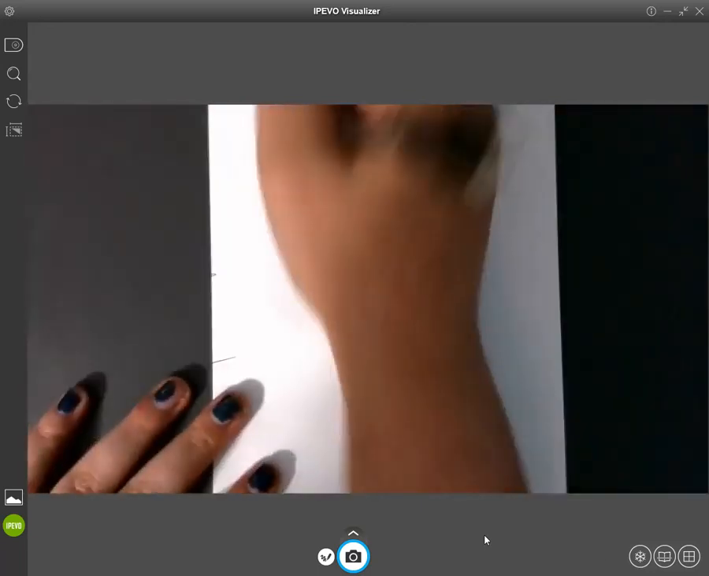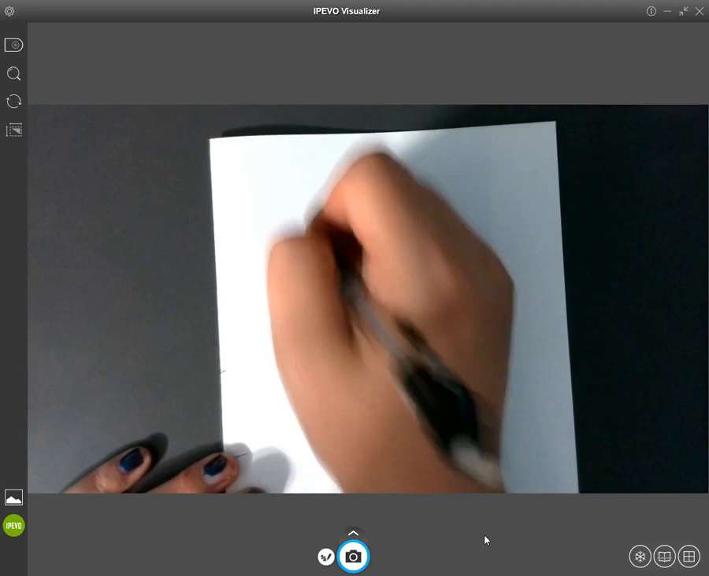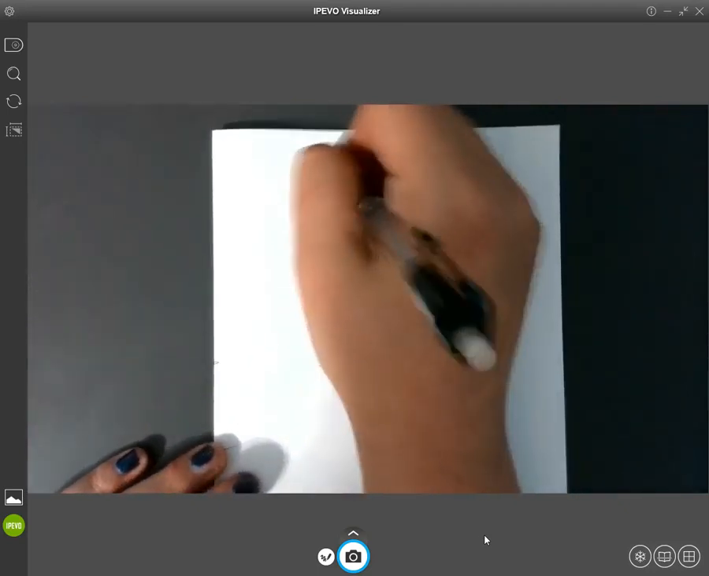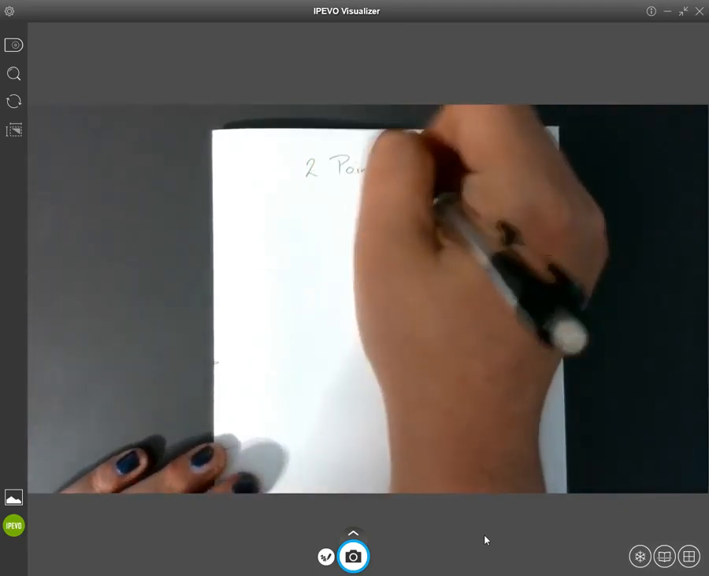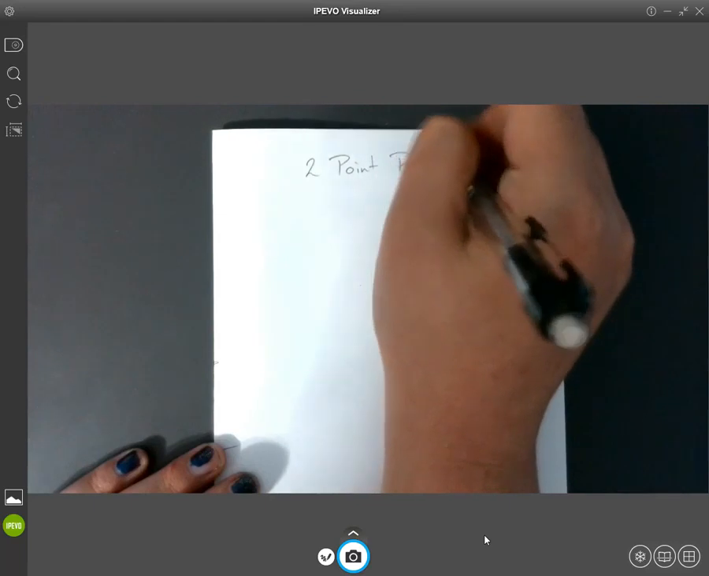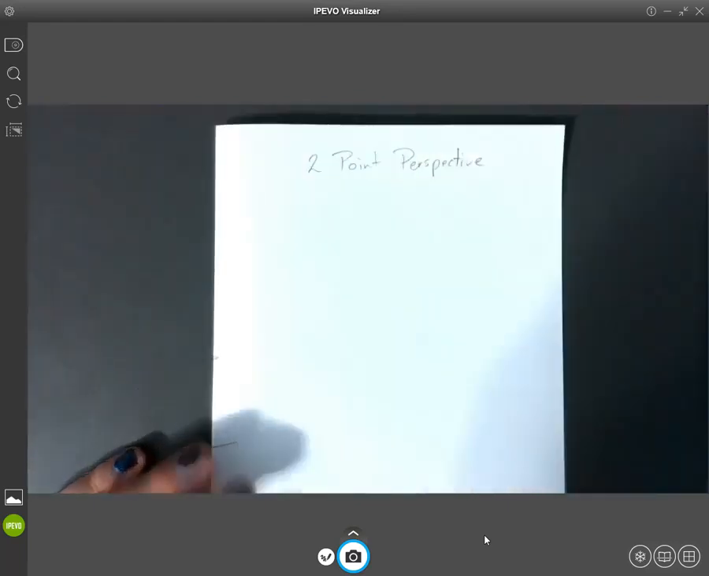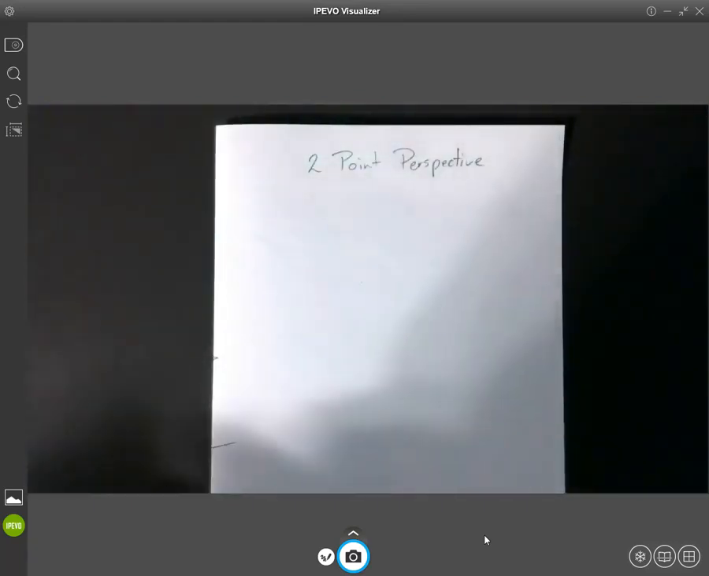Okay, so for this drawing, I'm going to show you how to draw a building, so a 3D building, using two-point perspective. So this time we're going to do two-point perspective. If for your city you're interested in two-point perspective, you can always use this.